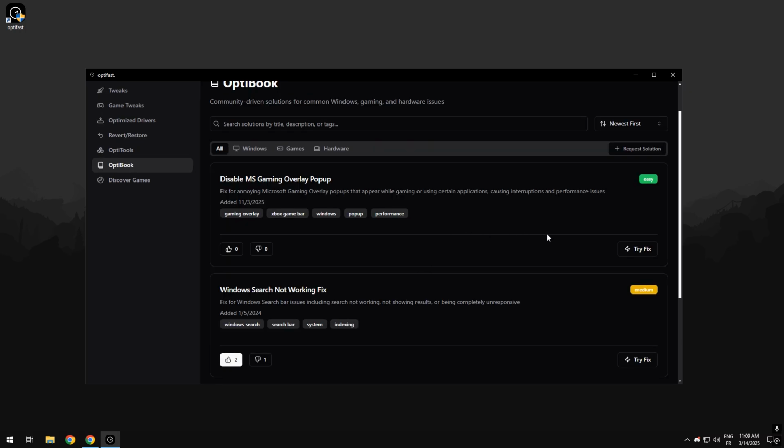But again, the core principle of this is just to quickly have a solution on hand and have it work. So it would instantly work. You just press Try Fix, and it would work after restarting your PC, of course.